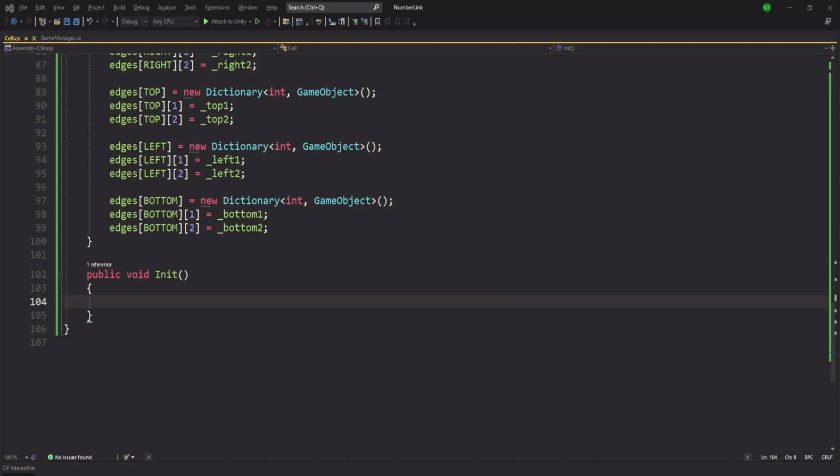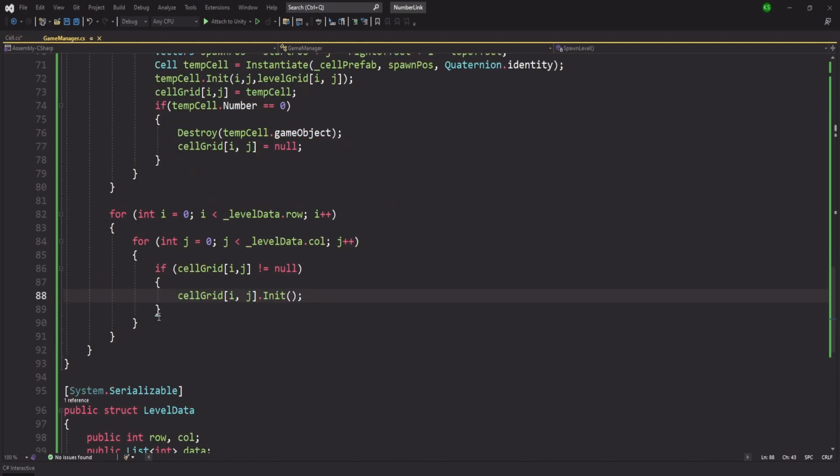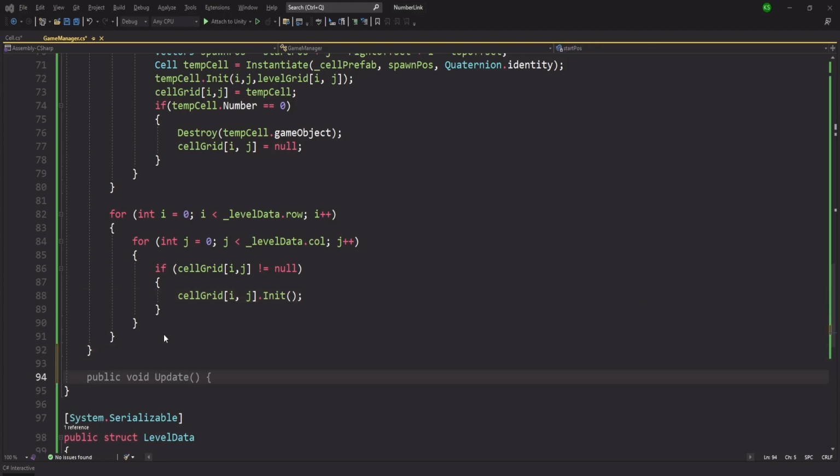So what is going to happen in our initializer? We are going to go through all four of the directions, and our connected cell is going to be equal to game manager dot instance, and get adjacent cell. Yeah, we'll need to create both of those functions first. So let's create both of those functions, and they are going to be the get adjacent cell and our is valid cell.